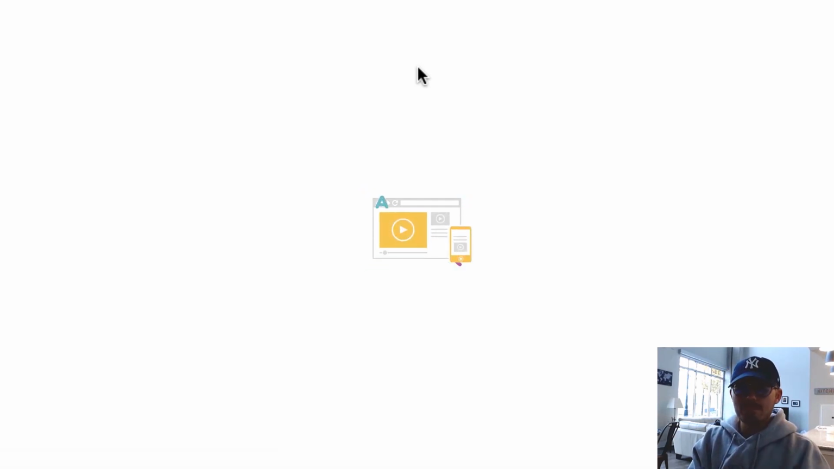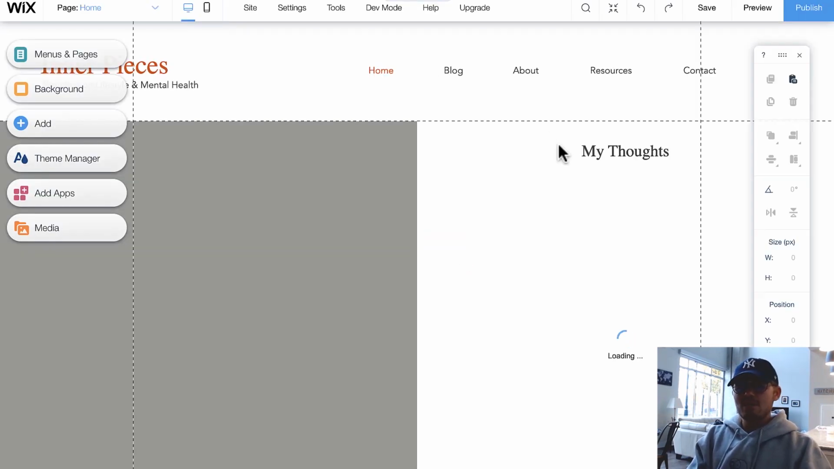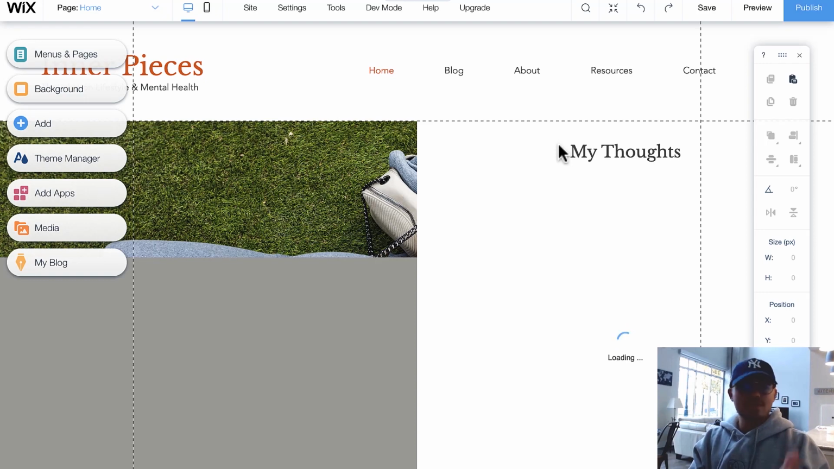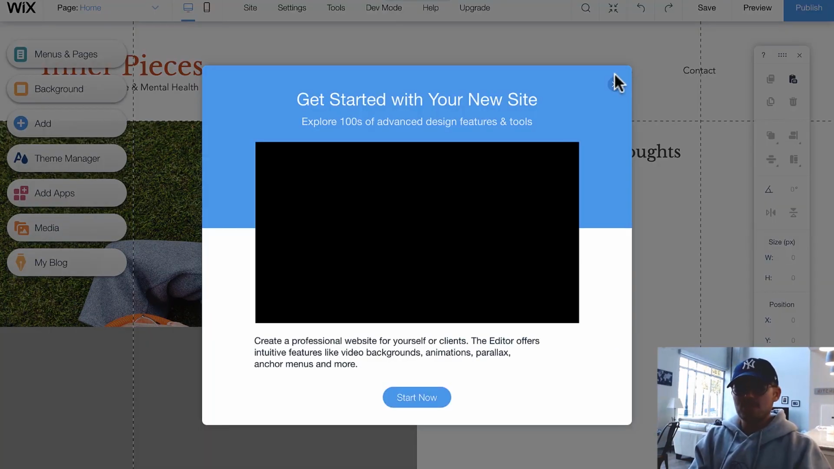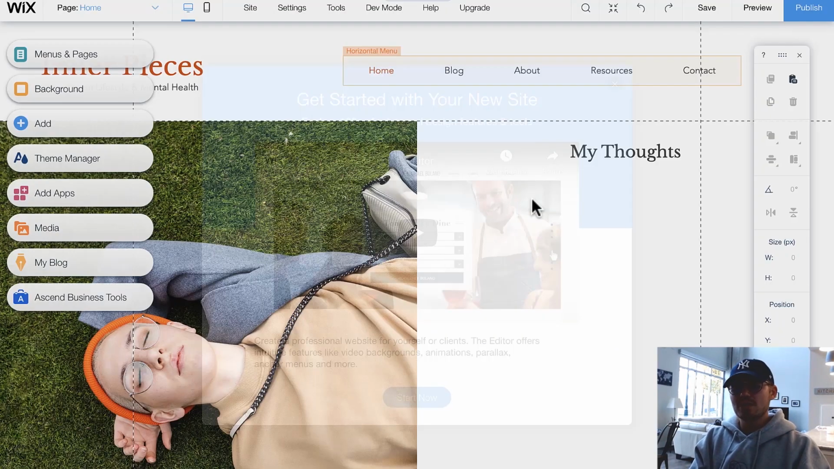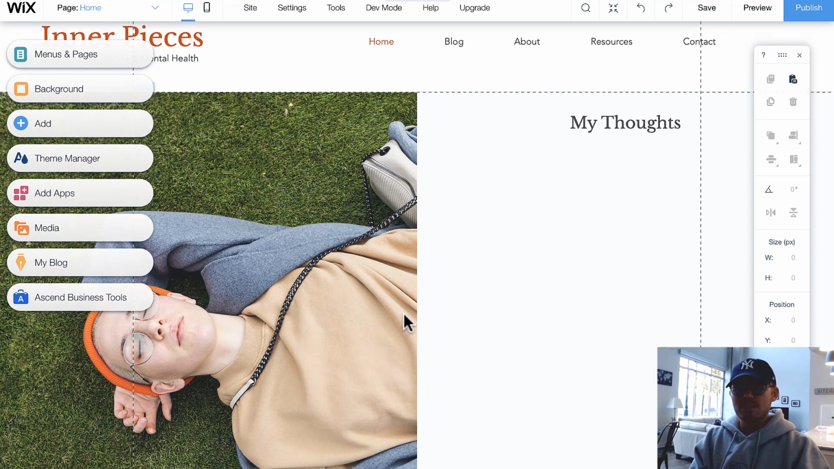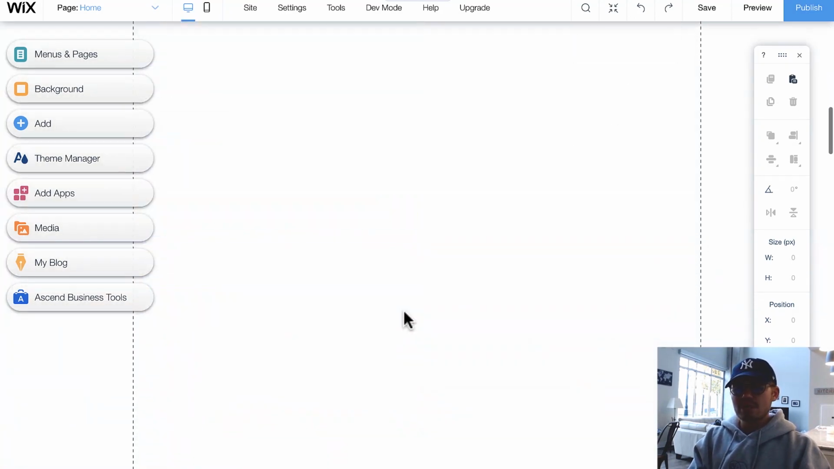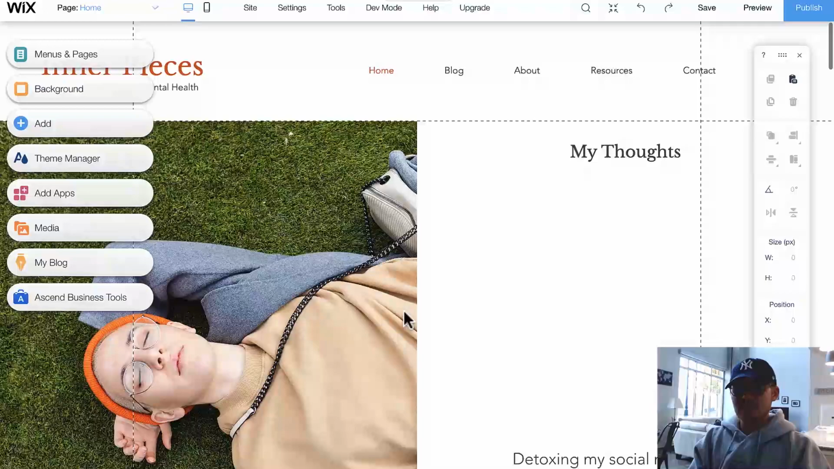So it'll load up, and Wix will work its magic. And then it will pull up your template, right? So this is your template. This is where you're going to start. We're not starting from scratch. We're starting on a template. So when starting on a template, we can see there's still stuff that's loading up.